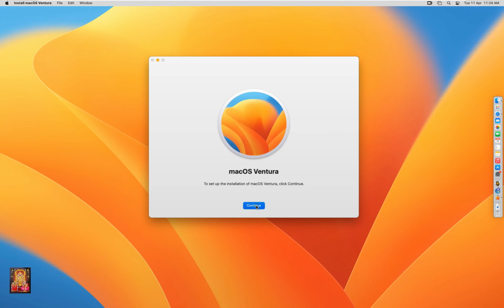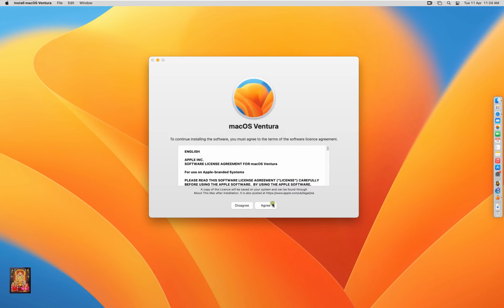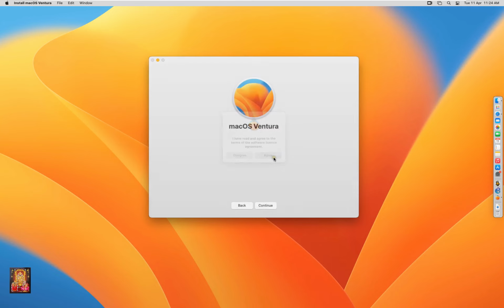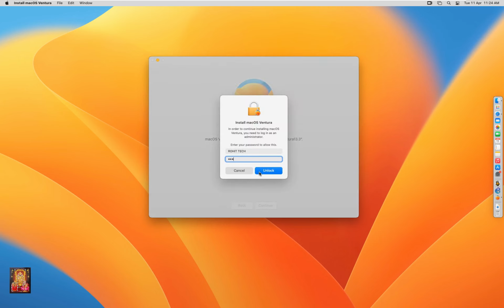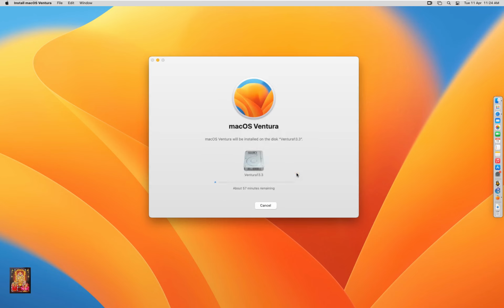Click on Continue. Click Agree. Click Agree again. Click Continue again. Type here the ROHIT Tech password. Click Unlock. It will take a long time for the macOS updating process.